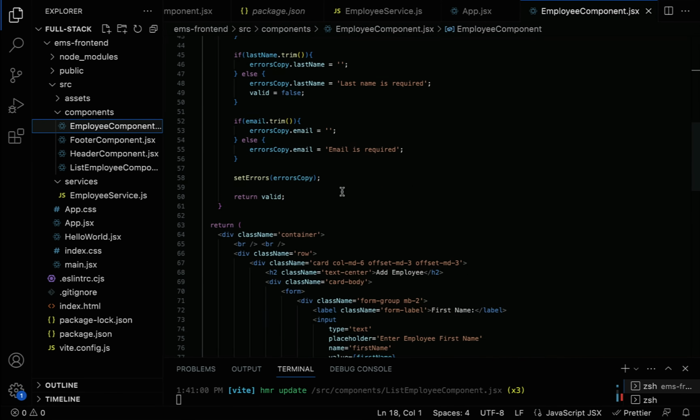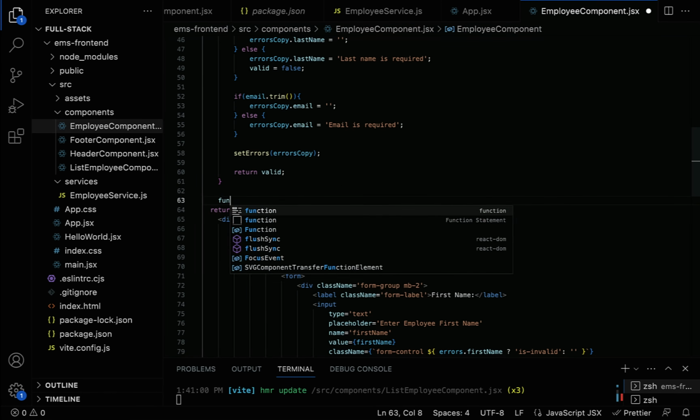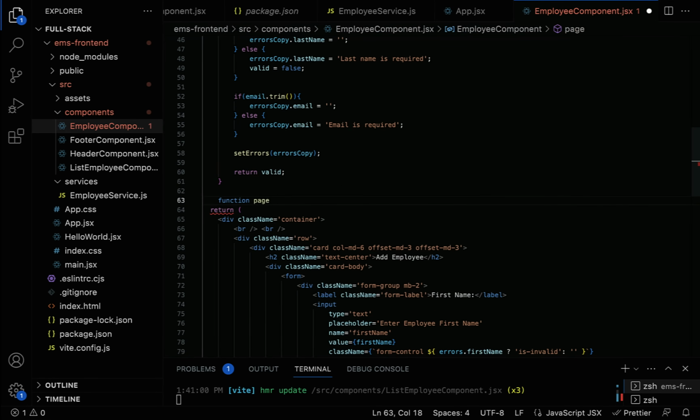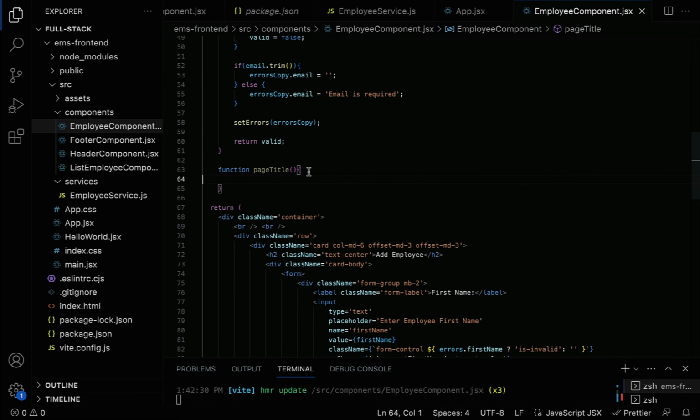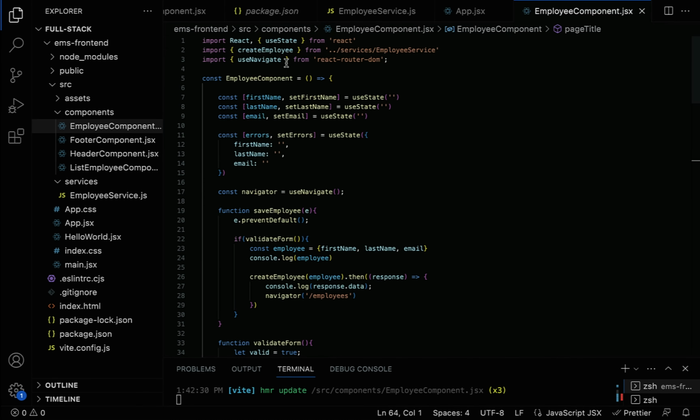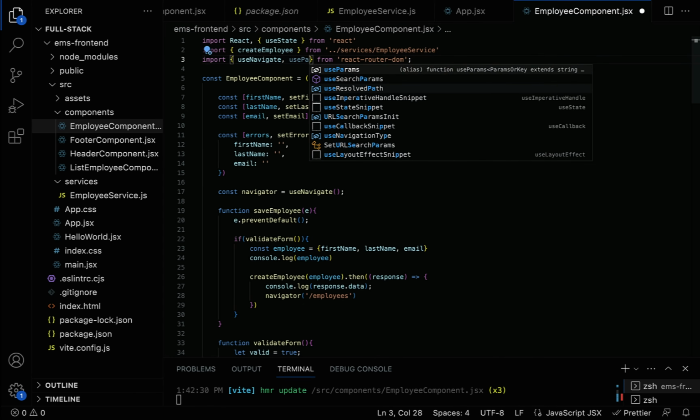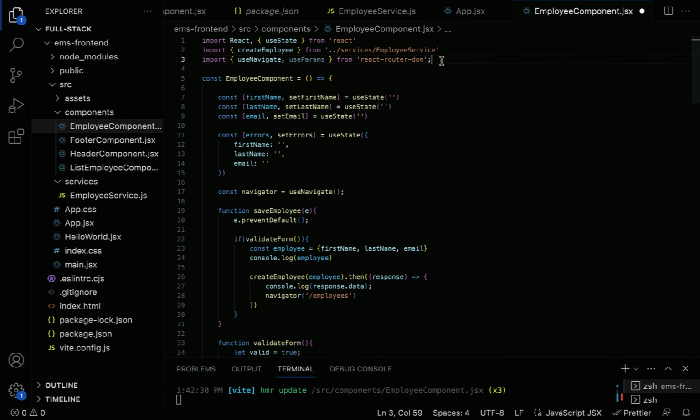and here let us write one JavaScript function. So just type function and let's use function name as page title. So notice here within this function we have to write the logic like if employee ID is present in the URL, then we need to return the page title as update employee or else add employee. All right, so let us get the employee ID from the URL by using use params hook. So here go at the top, and here let us import the use params hook from React Router DOM. So here use params hook from React Router DOM library.